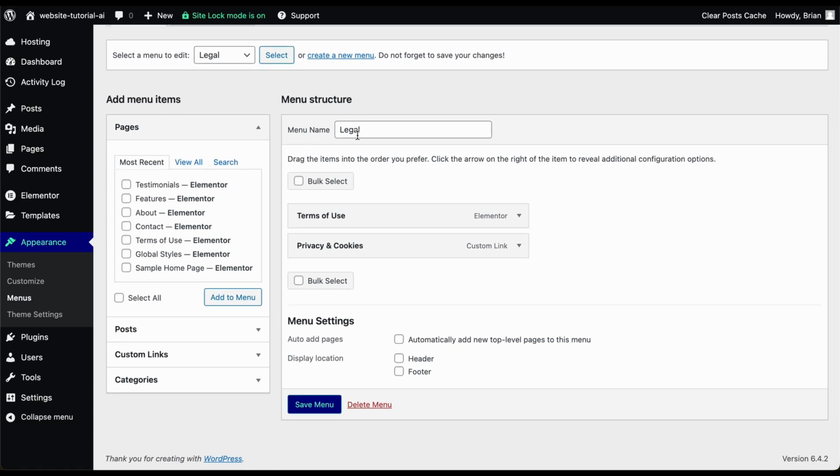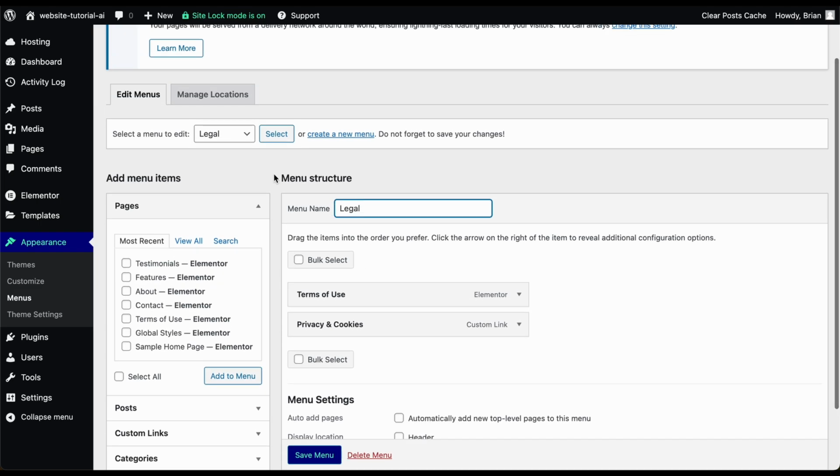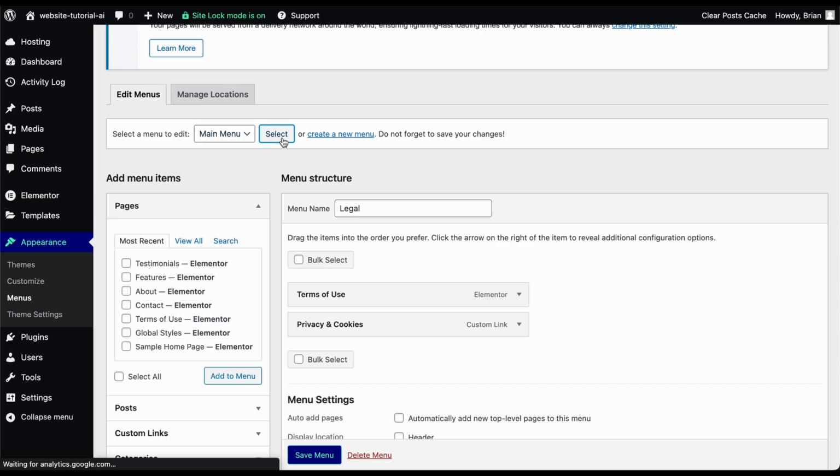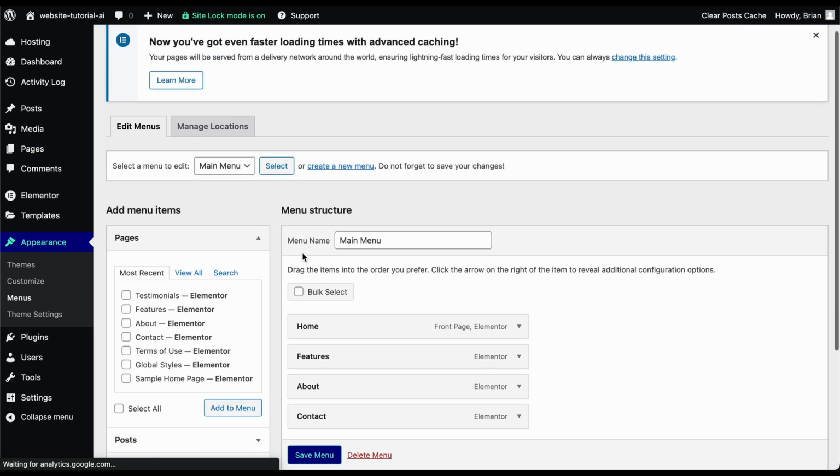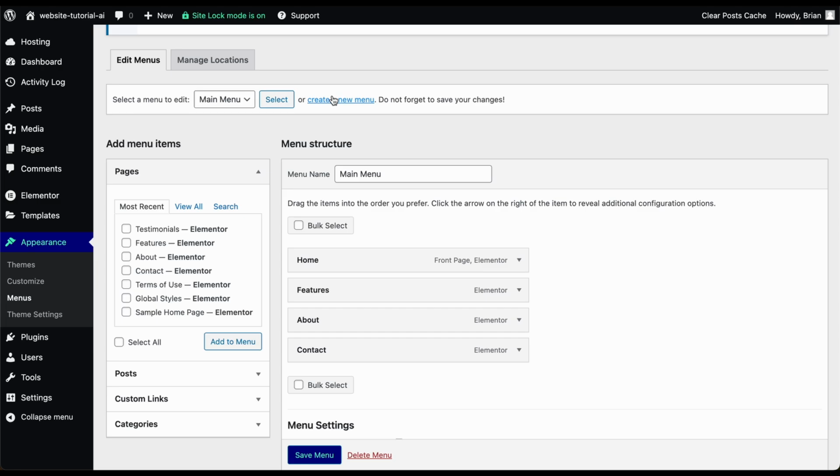So this one was already pre-created, called legal. If you want to create a new menu, you simply can, but for now we can see that this is showcasing under menu name legal, and these are the two options here. Now if you want to switch the menu, you can click here and change it to main menu, and then basically hit select here, and this will showcase the main menu. And you can create a new menu if you want to, if you're making this from scratch.